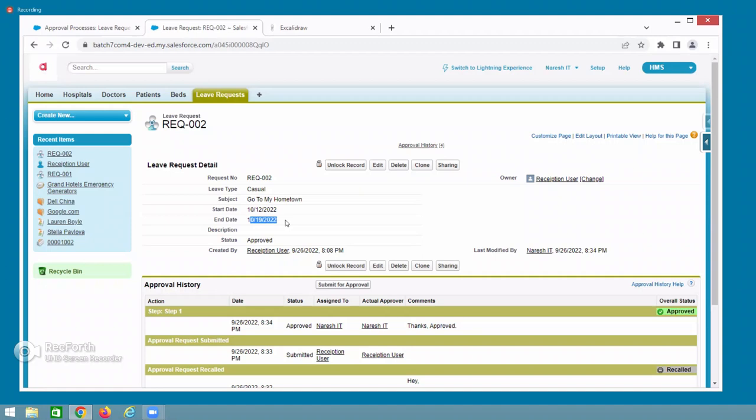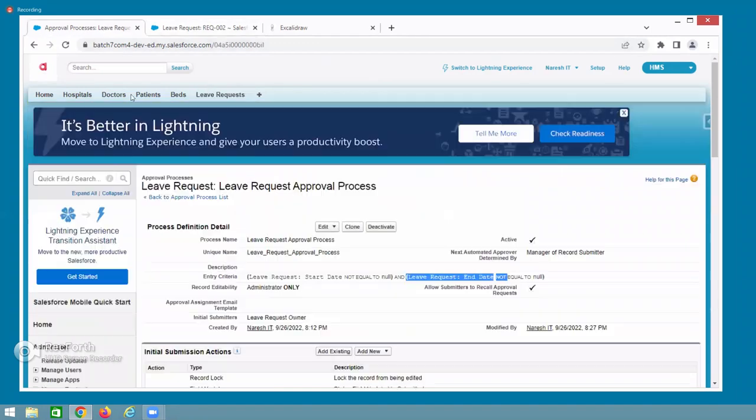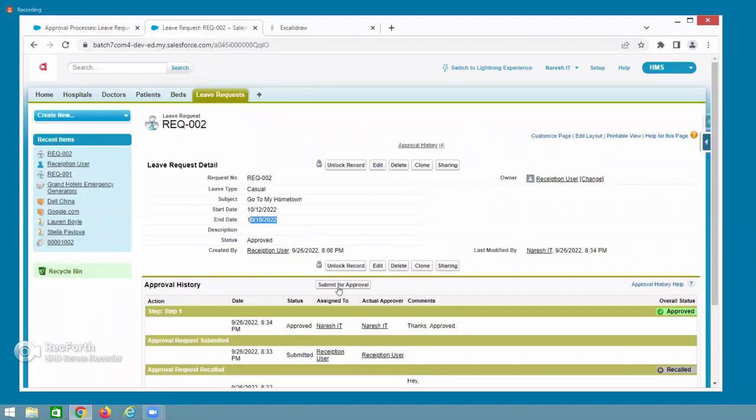For example, in the opportunity, the amount or stage or whatever as per your business, you need to add the condition. So this is the entry criteria. If you compare with the workflow, we have two types of criteria, right? One is evaluation criteria, the second is rule criteria. Here there is only entry criteria.